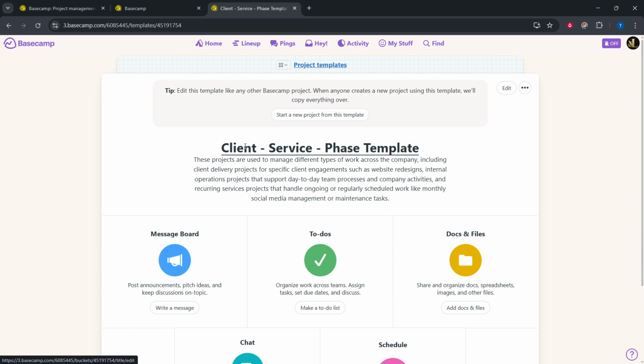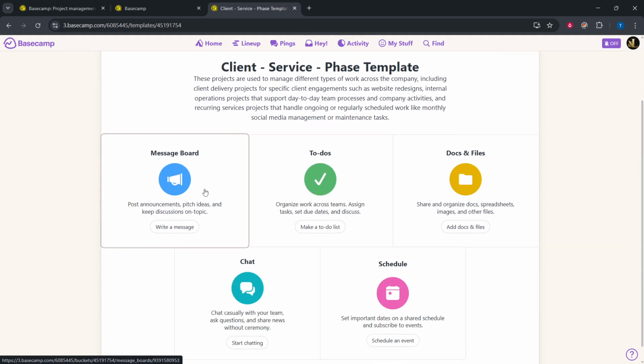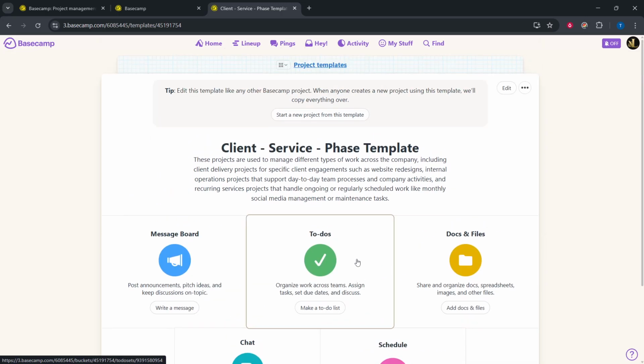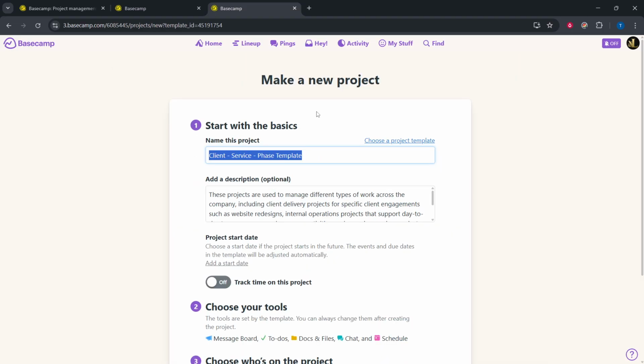Now, set up a project from your Basecamp dashboard by creating a new one. Name it clearly using a consistent pattern, like client, service, phase, so it's easy to scan and filter. Turn on the tools you need. To-dos for planning and execution, message boards for feedback and approvals, docs and files for assets and reference docs, and check-ins for status updates.